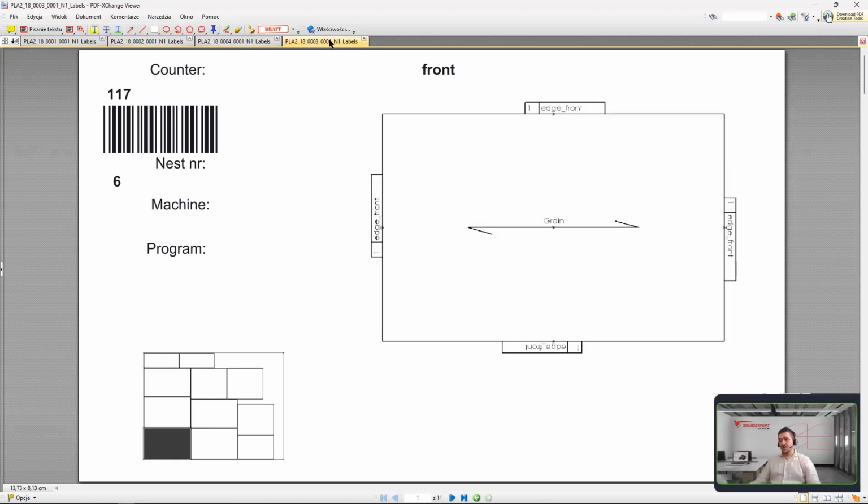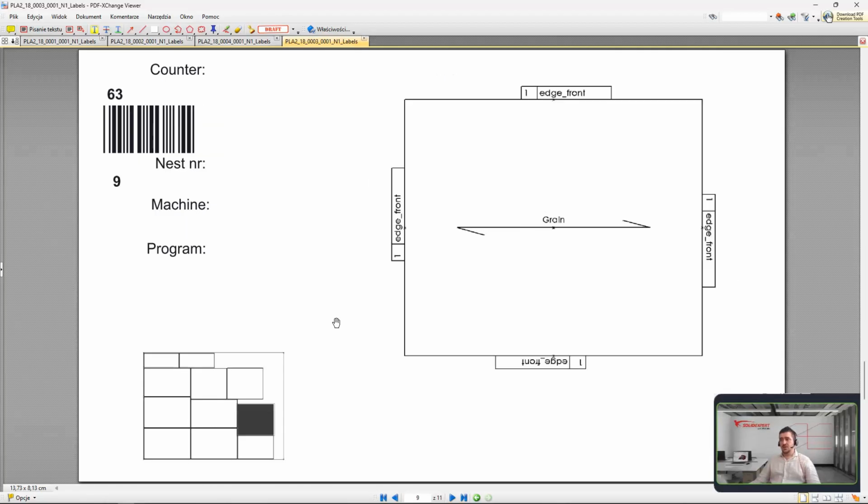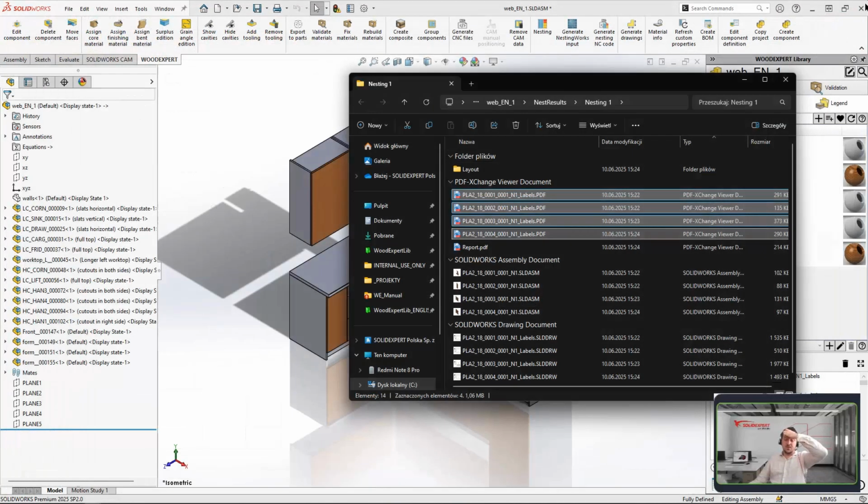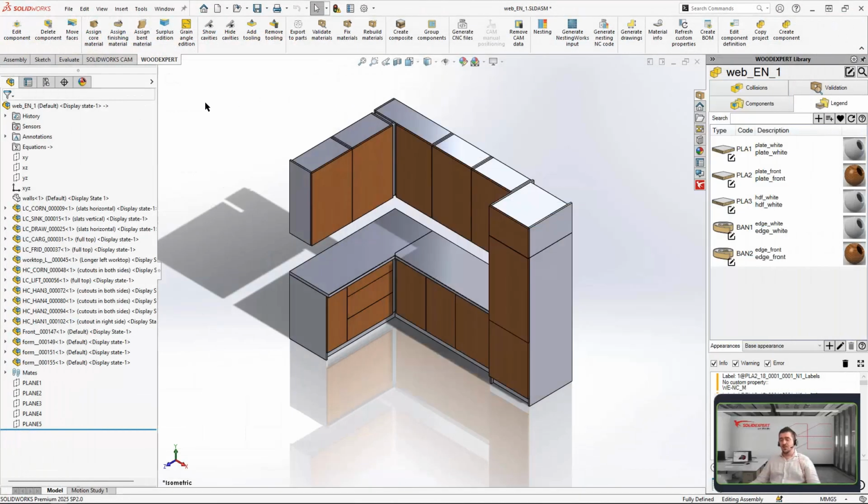So the CNC operator, the nesting operator, will place a sheet on the machine. They will start a program, and in the meantime, they can print a PDF file on a label printer to have a set of labels ready for when the elements are cut. You can see that there is a drawing of an element with edge banding and grain direction. There is a drawing showing where a given element is on a sheet. There is the name of the element. Of course, this is our standard template that you can change. You can add more information like dimensions of an element, the material, your company's logo, and so on.